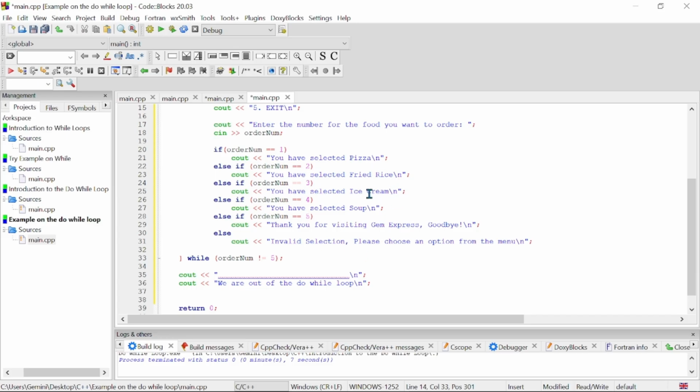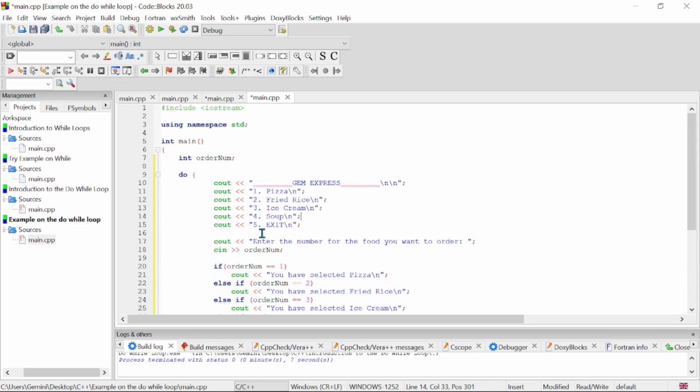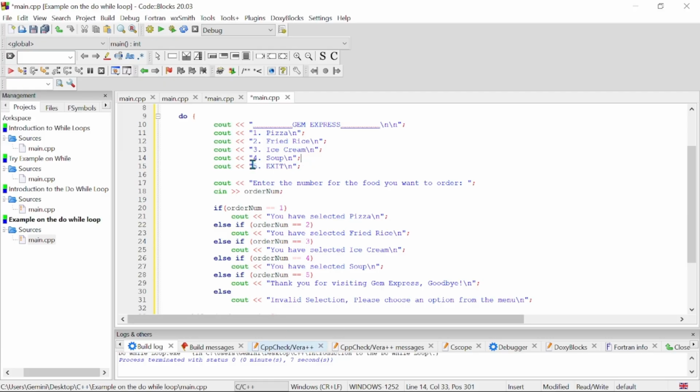chose. And if they enter something out of what we are showing them from 1 through 5, we can tell them they entered an invalid selection. So they should choose something from the menu, right? Which is obviously 1 through 5. So while this is not equal to 5, so if they've not entered 5, we will be running this loop until the user enters 5 to exit out of this do while loop, right? So let's run this.